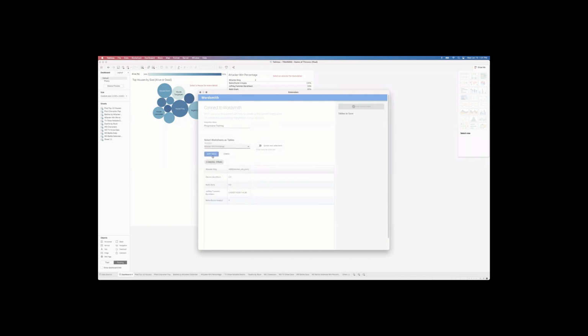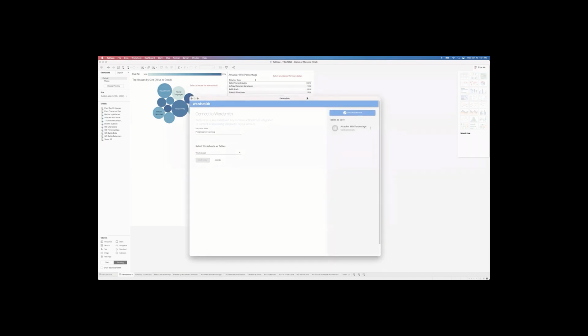It'll give you a little preview and you just say save table. It's going to add it over here. Will only the worksheets in your current dashboard show up? Or if I had other worksheets that are not being used in the dashboard, do those become available in that drop down, or just what's in the dashboard? Only the ones that are in the dashboard.